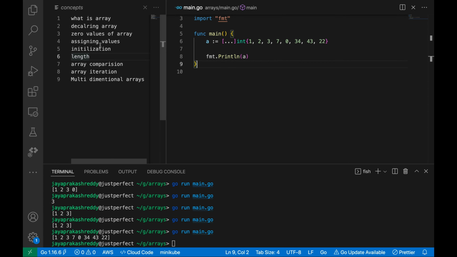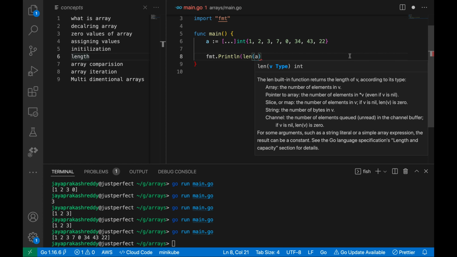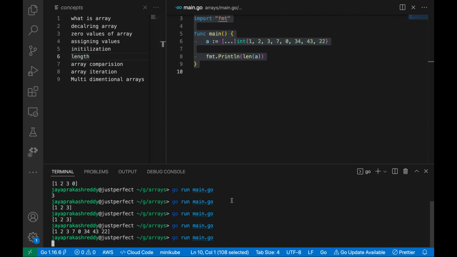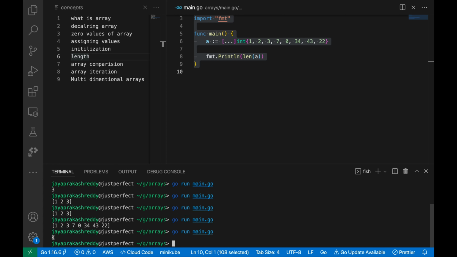And we have talked about all of this. We'll talk about length. To find the length, you just have to use len, that's it. So it will give you the length of your array. In our case, it has to be 8, right? So it is 8. Then, array comparison.